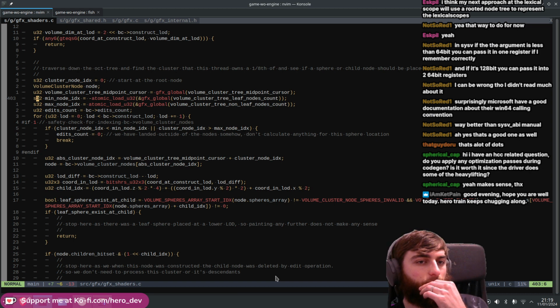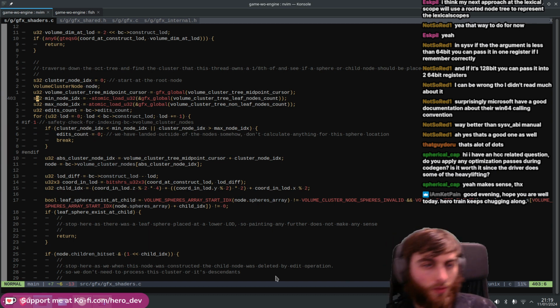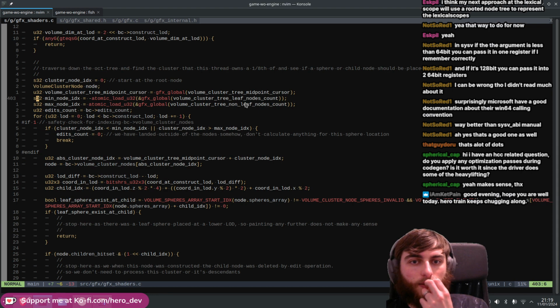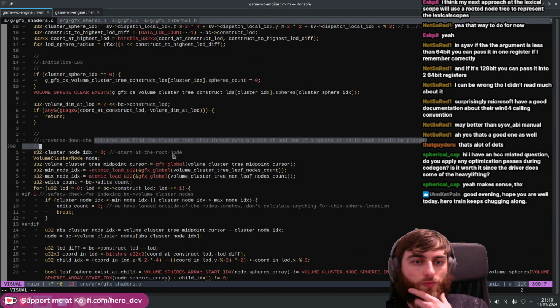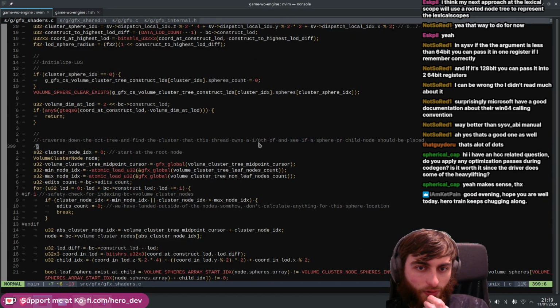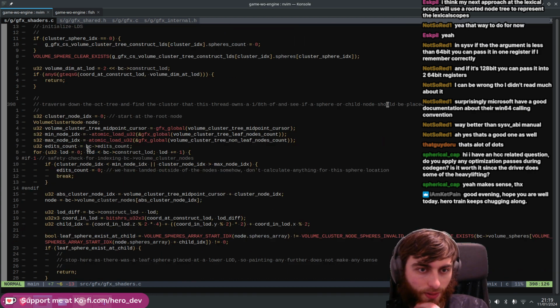It's not necessarily a big deal, because either way you gotta traverse the tree. Right, let's keep rolling with this one. Right, so traverse down the octree, find the cluster this thread owns 1/8 of, and see if the sphere or child node should be placed.